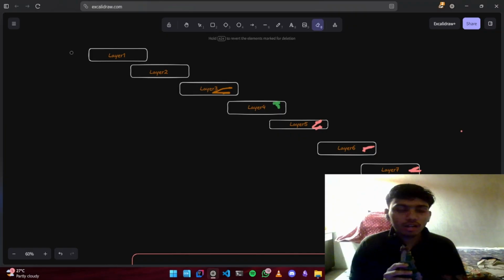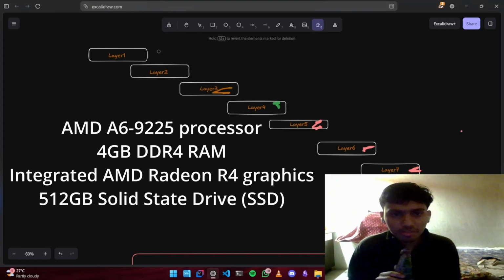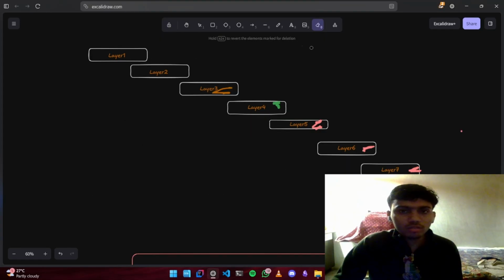The hardware means my laptop, which had 8 GB of RAM and 112 GB of storage, and that's it. It was my Lenovo IdeaPad S145. All of the specs will be on screen. That's it for layer one.